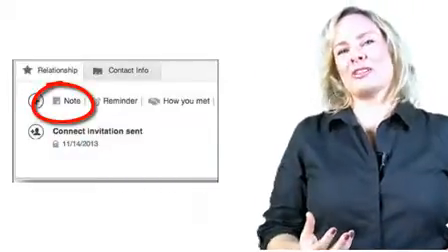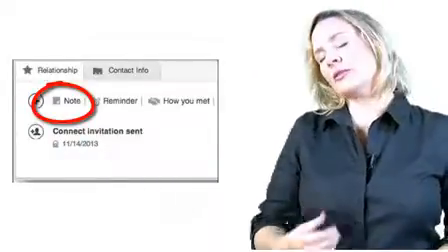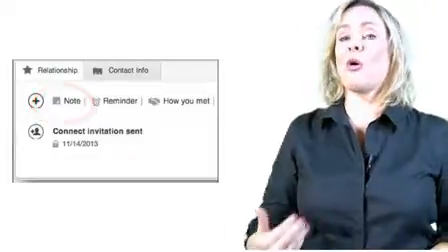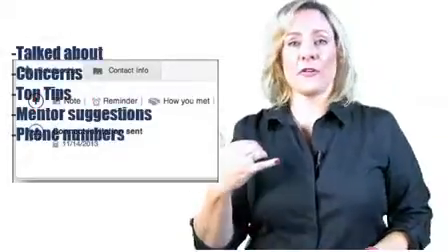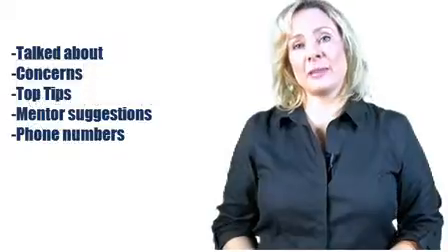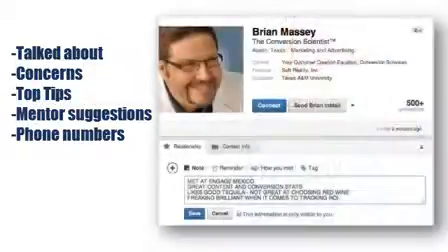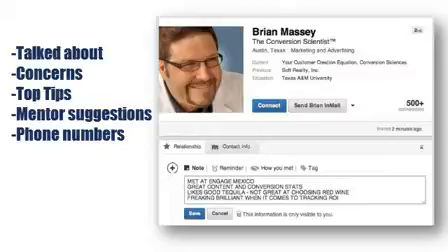The other thing you're going to want to do is keep notes on the people, either on the research you've done yourself, or if you're lucky enough to have a phone call with them or have a face-to-face meeting with them, then you can make notes about what you talked about, what they were concerned about, maybe their top tips, mentors they suggested, phone numbers they gave you. All of that information can go in the notes section.